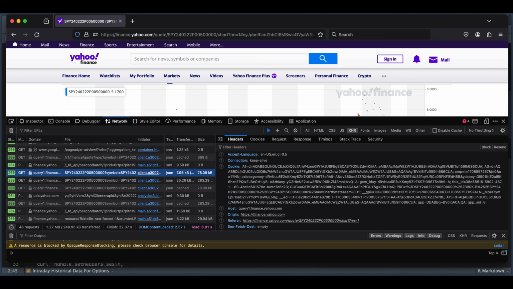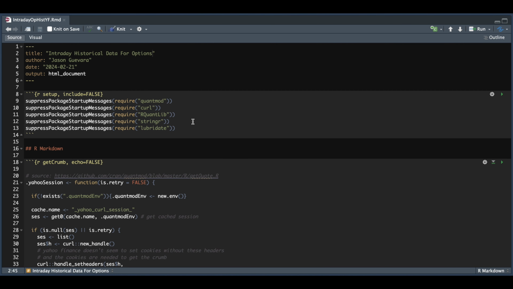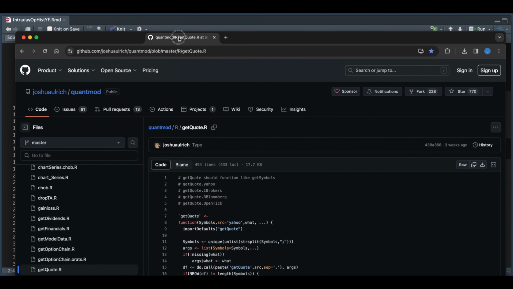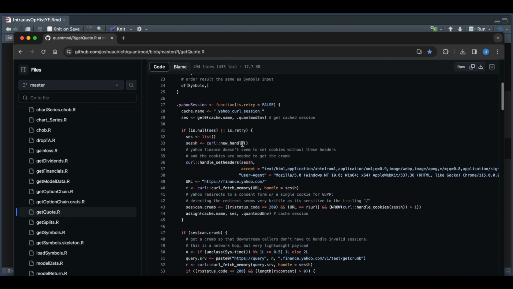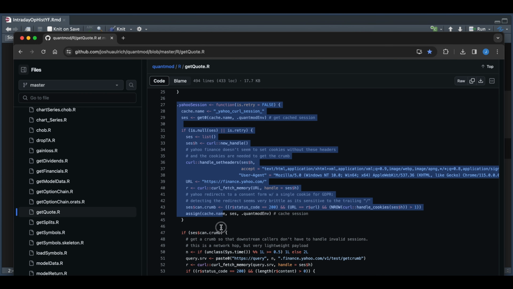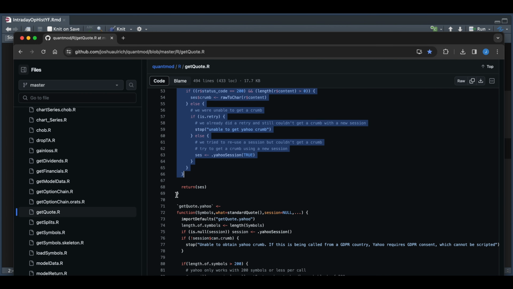So if we go to our script, we're going to start off by loading in some packages. The way to automate getting the CRUMB value is by simply using this function. I was able to retrieve it from this link via the quantmod GitHub. This will automate the process of getting the CRUMB value instead of manually searching for it. If you visit this URL, you should have this function loaded up. You want to scroll down to where it says Yahoo session, and we're going to copy everything down to line 69 and paste that into RStudio.